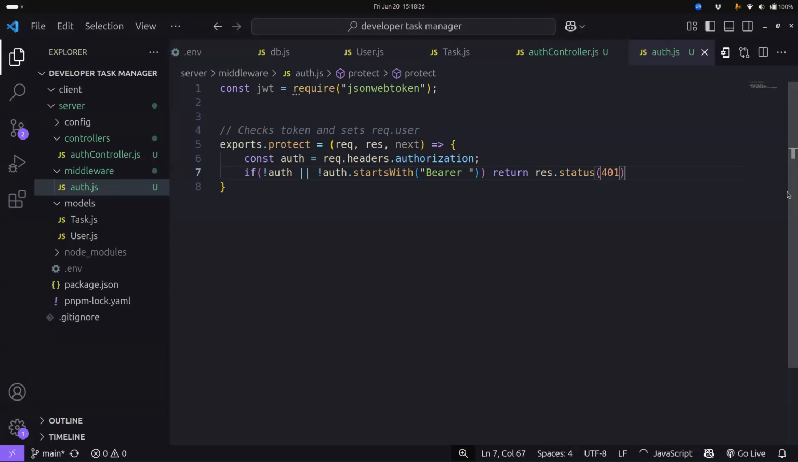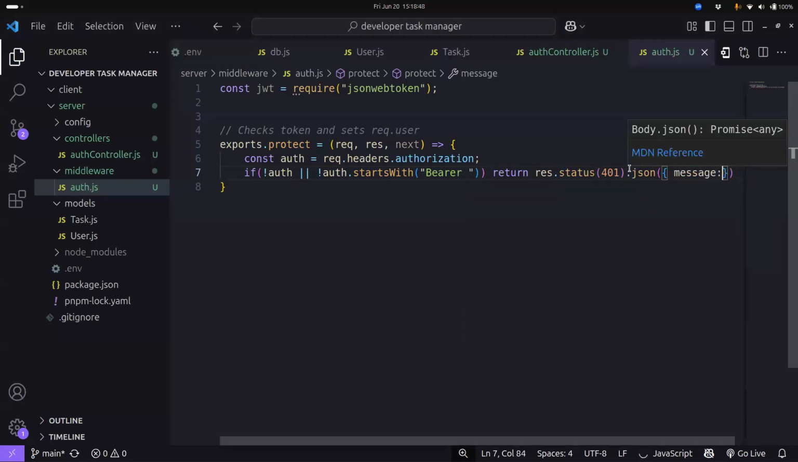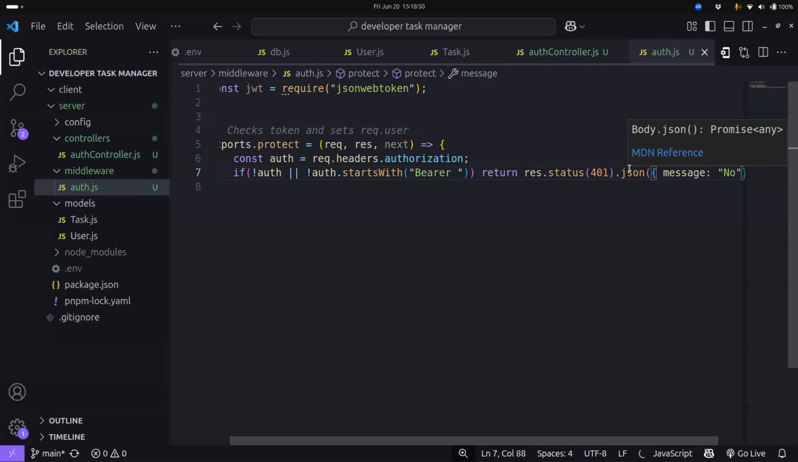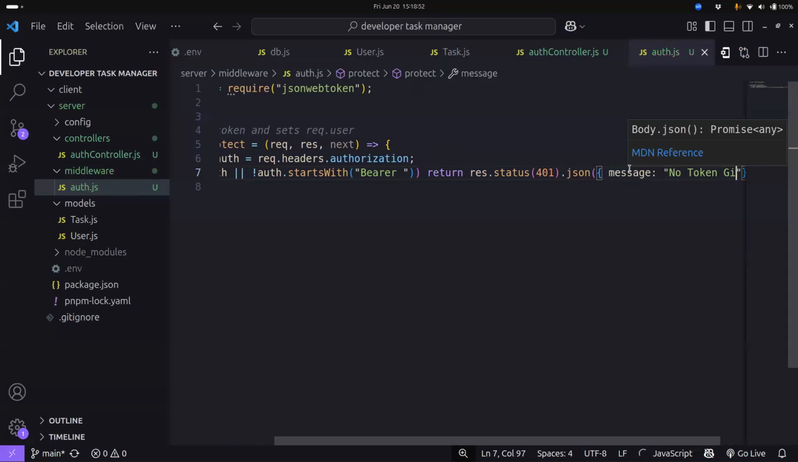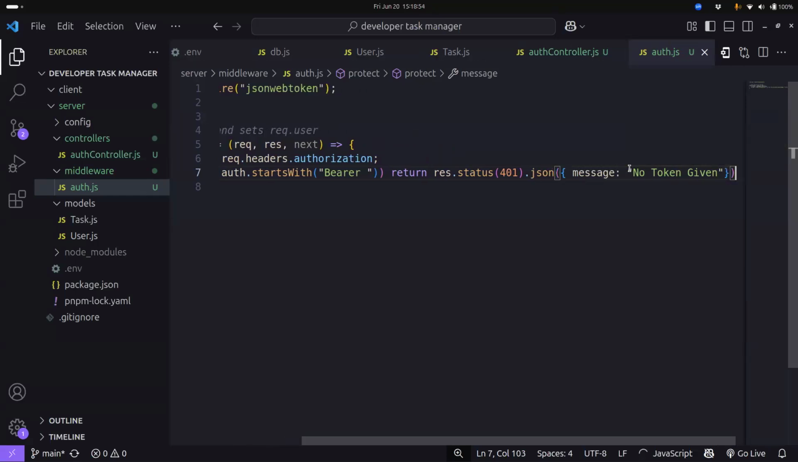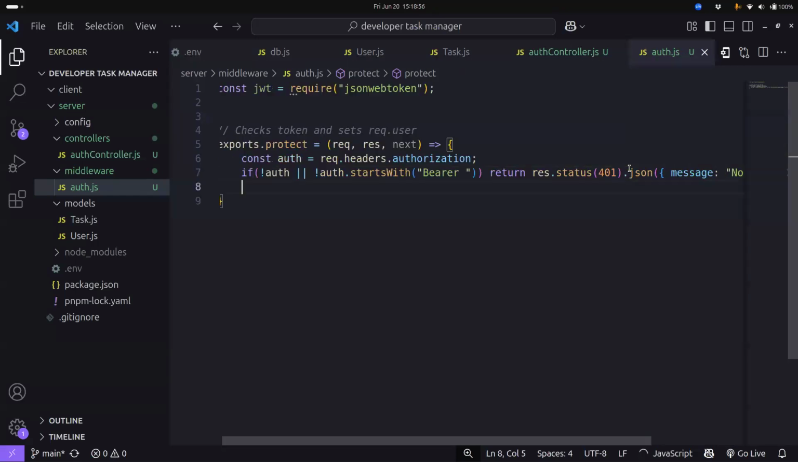So this auth is for the token. This one is going to extract the authorization token. If the token is not provided, or the token that starts with bearer, you see, bearer space token, then just return this message, and then have a JSON message, which is message: no token given. Then you're done with that.